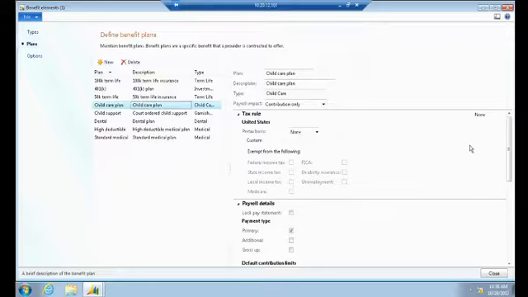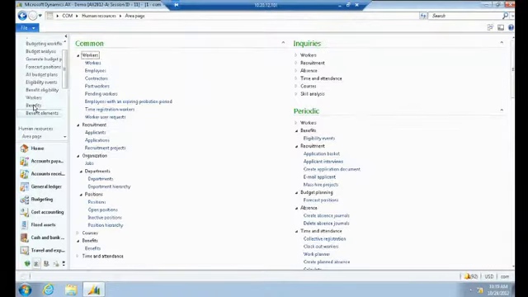Once Jody creates the base benefit, she needs to create an instance of this benefit to talk about the particulars. She needs to talk about who is eligible for this benefit. She needs to define that. She also needs to define the amount of the contribution for this benefit as well.